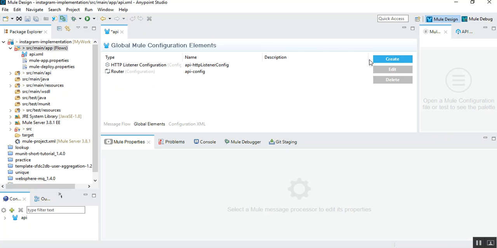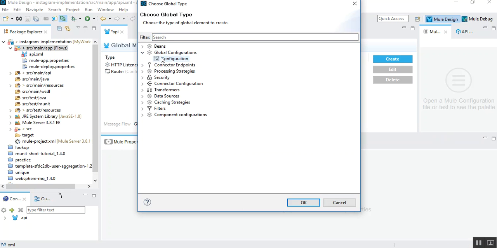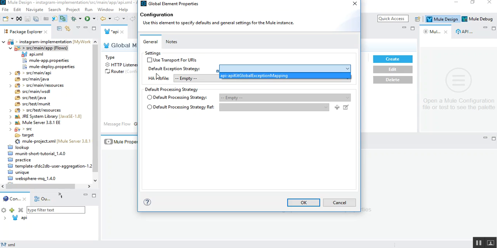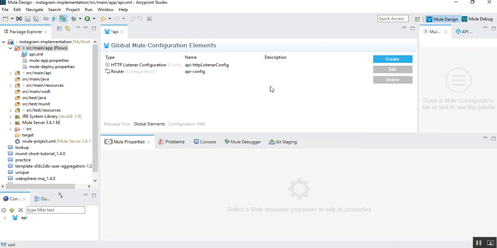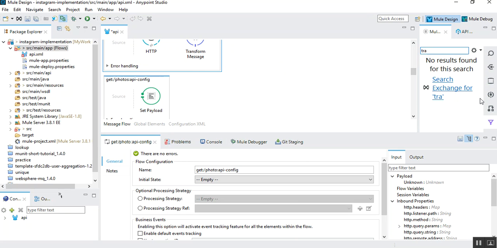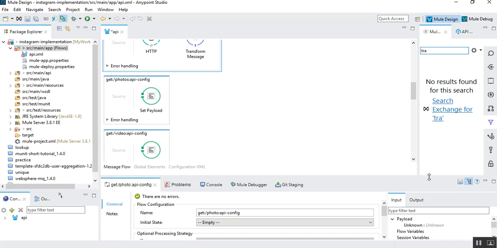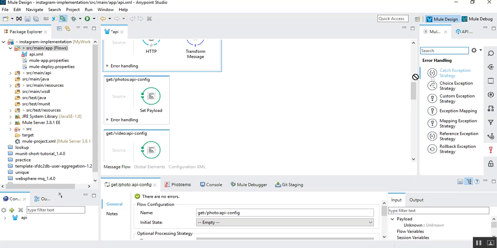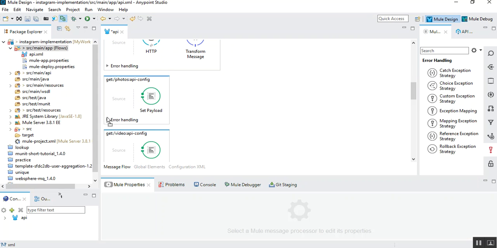Otherwise, you can define global exception handling here in global configuration. Okay, here default exception strategy, you can choose this one. Otherwise, if you want to write, you can write your own, and you can choose it here. And even if you have global exception handling, if you want to overwrite, you can directly go to catch exception strategy, and you can drop it inside catch exception strategy, and you can write choice.